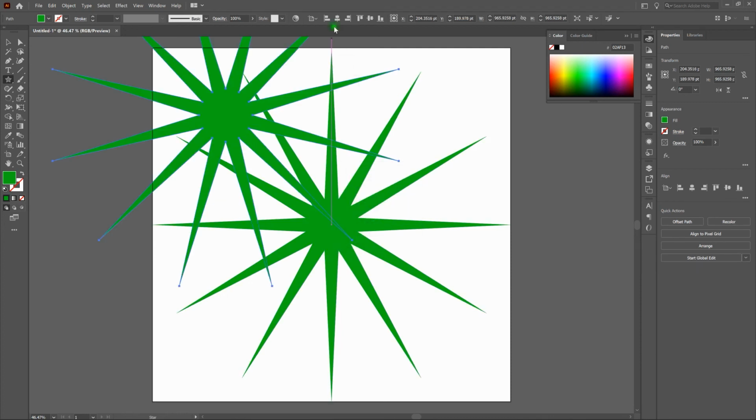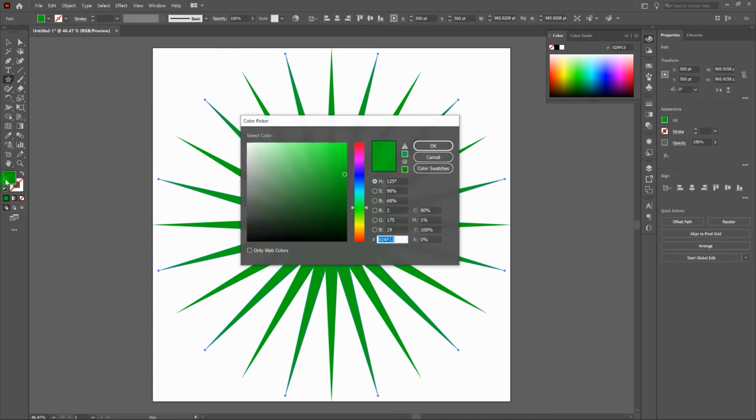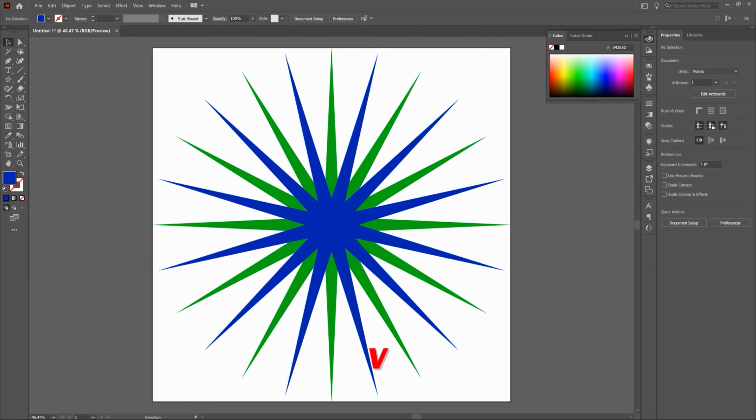Once we're done, again, we'll align it center horizontally and vertically. We'll do one more thing right now: we'll change our fill color to blue. Looks good right there. Let's go ahead and deselect our shape by grabbing our selection tool and clicking anywhere on our artboard.